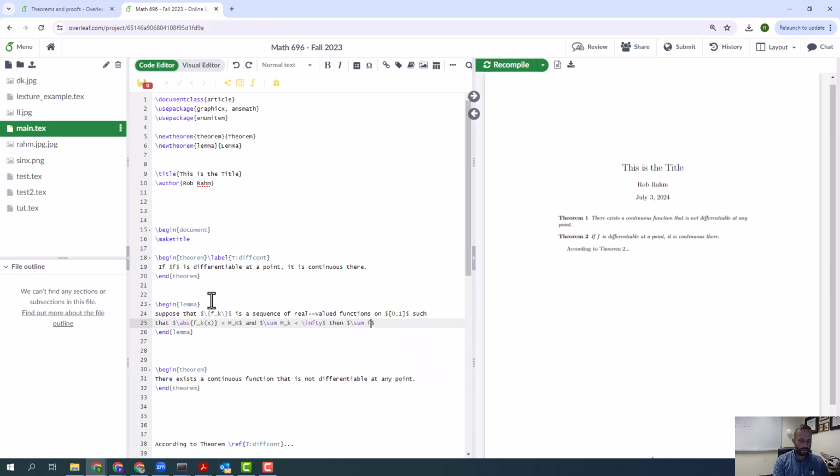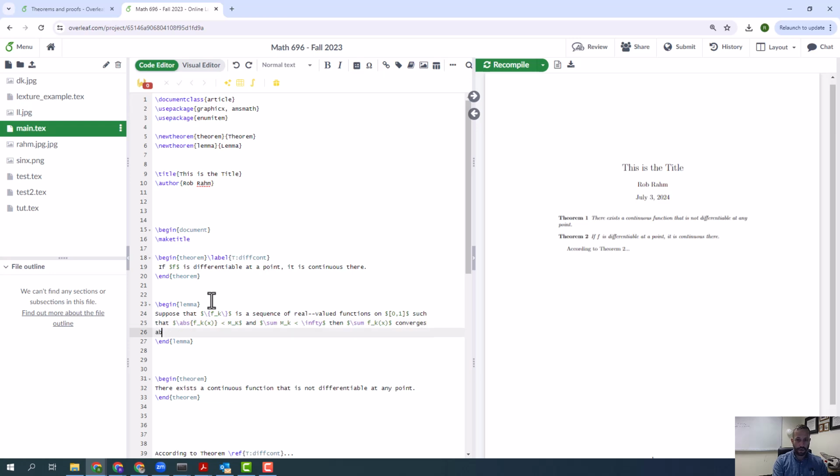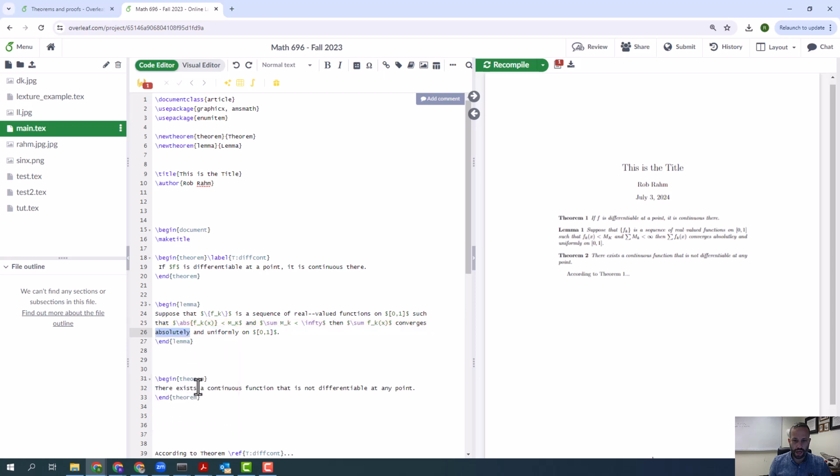Then the sum, this converges absolutely and uniformly on 0 to 1. Okay, so this lemma can be used here.